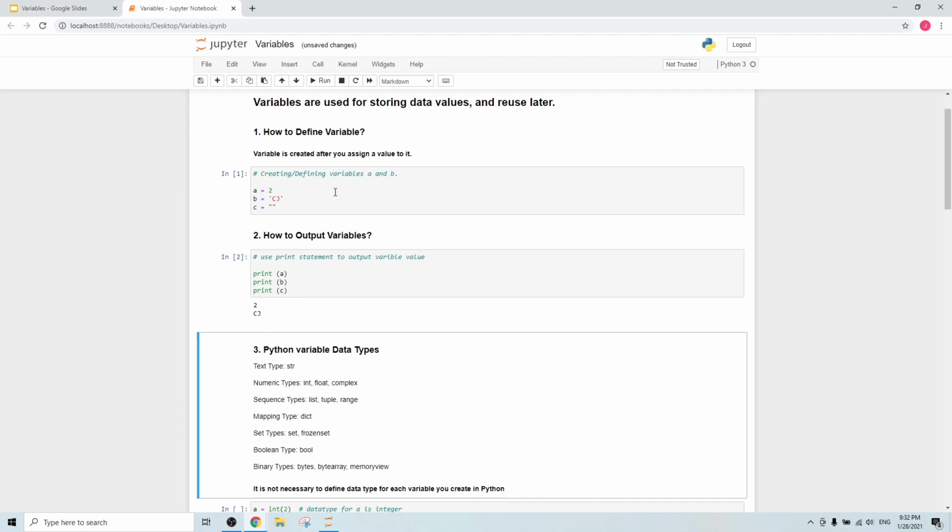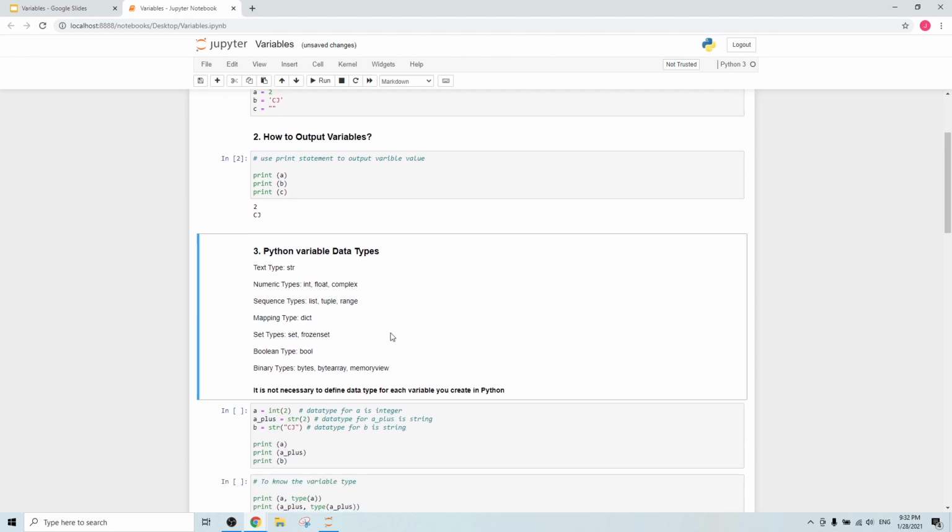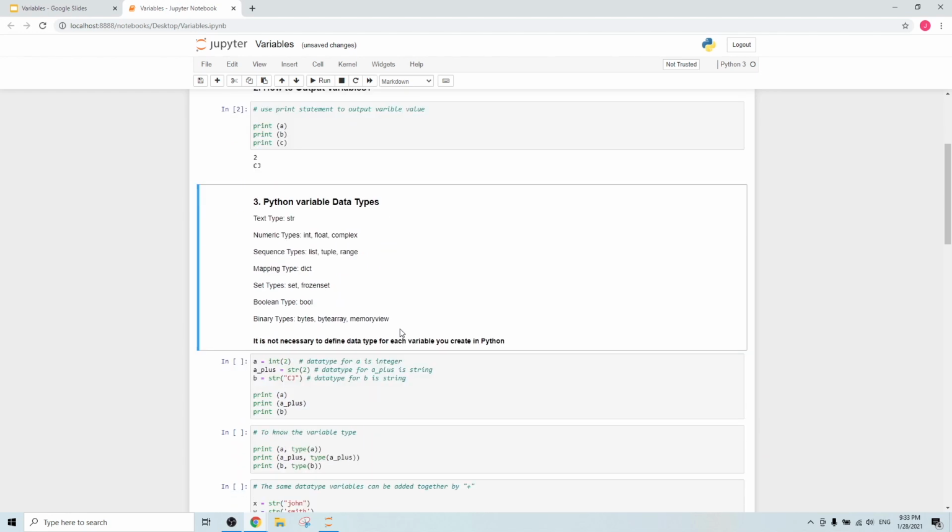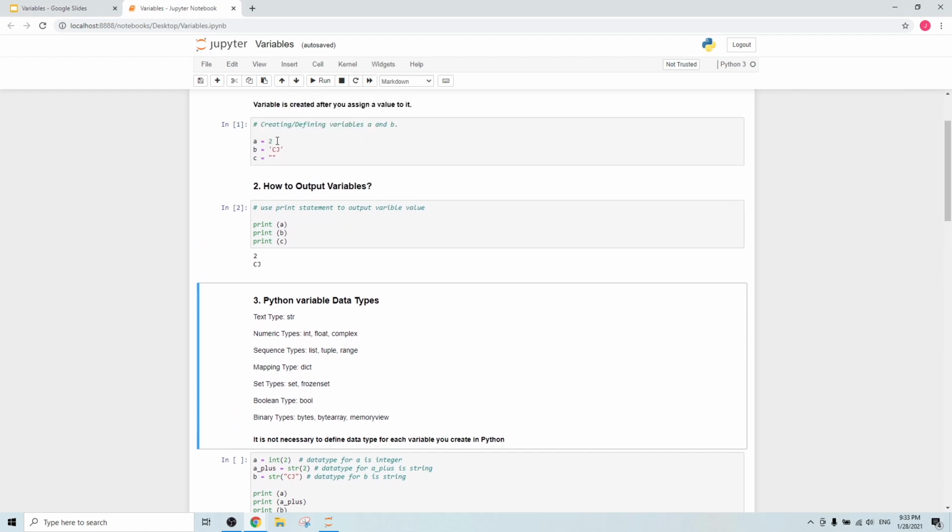Need to know, in Python there are major data types. I have categorized them in this notes section. Later on we will dive into each of the data types in later tutorials. Today we will just focus on the data types integer and string for learning variables. In Python it's not necessary to define a data type for each variable you create. Like the above example, when you say a equals 2, we can tell 2 is an integer.